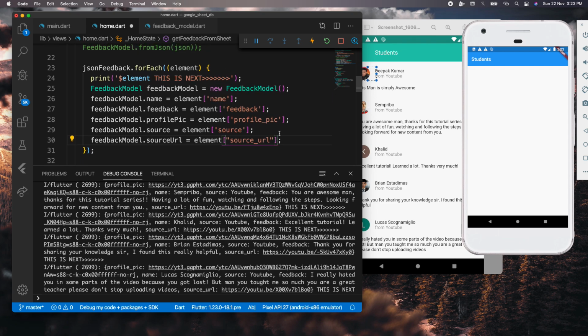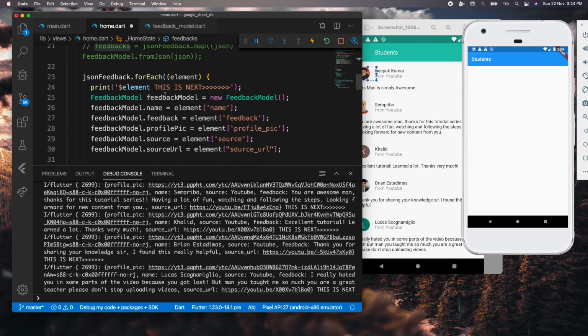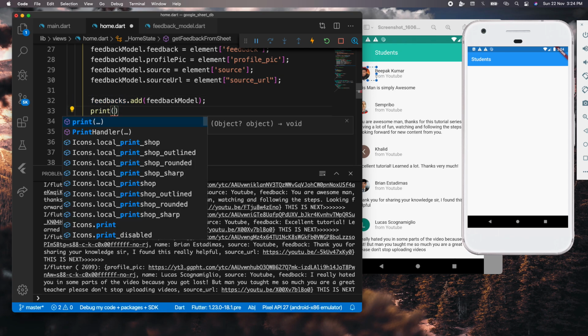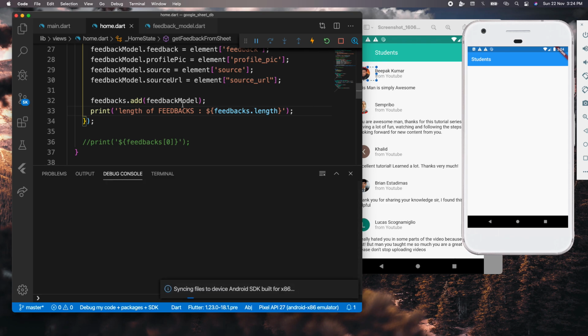Once we have all these values from the element saved to the model, I am going to save this model inside this list. So this feedbacks, and I'm going to say feedbacks dot add feedback model. Now I want to make sure this is working fine, so I'm going to print the length of feedbacks, feedbacks.length, and I'm going to save that with a semicolon and restart the application.